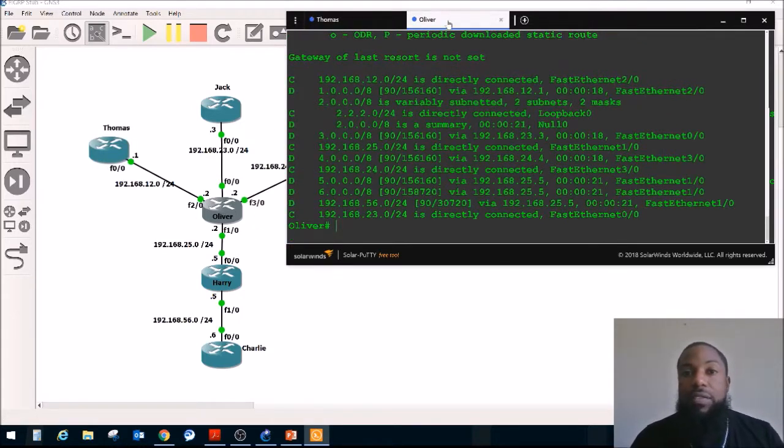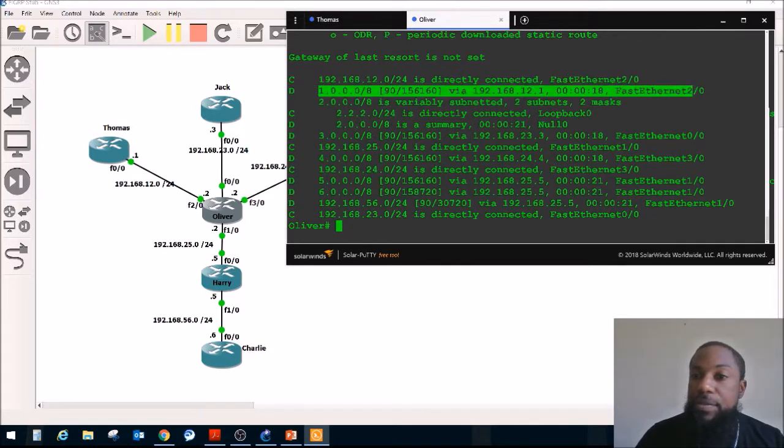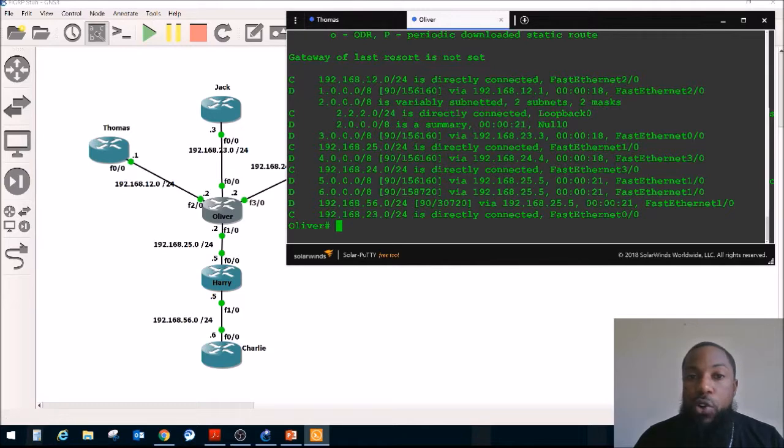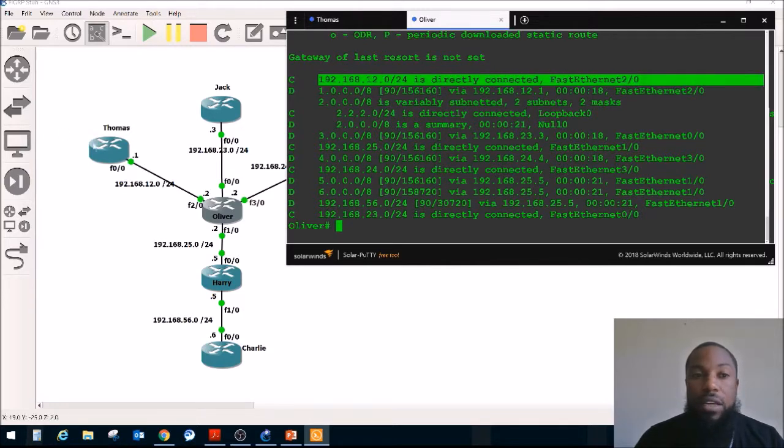Let's go back to Oliver and see, does he see that? Yes, he does. There's the one network, right? It's via FastEthernet 2/0. That's over here. So he does see that on Thomas. Does he see the other network, which is 12.1? 12.1 right here. He does see it. 12.1 is right over here. 12.0 network, directly connected.